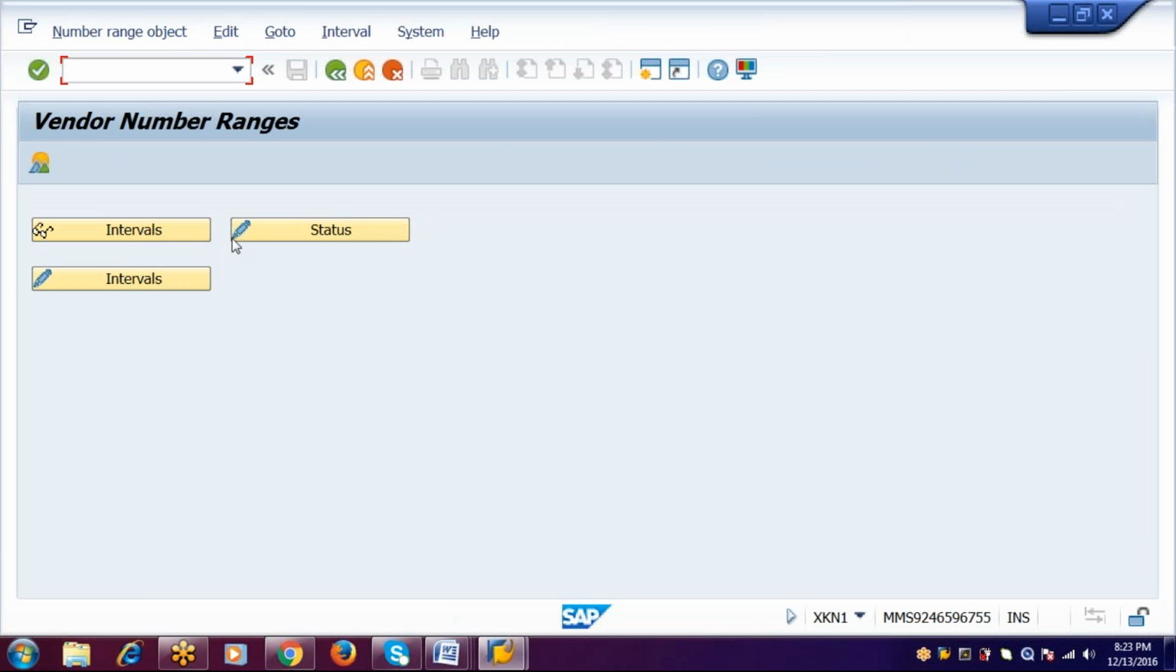And the second one is Change Status. Change Status means for whatever number ranges have already been created, you can see the availability of the number range and what the present number range is that is available.